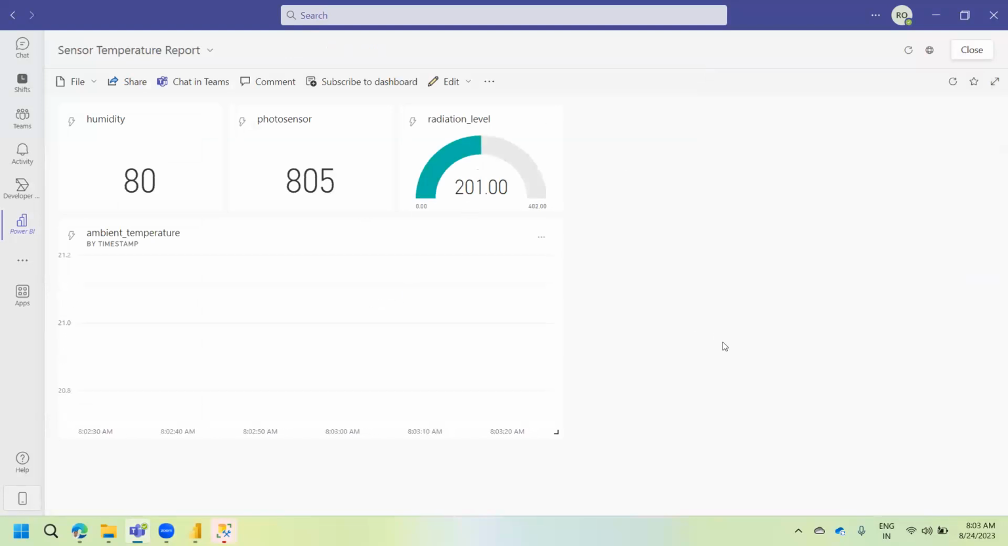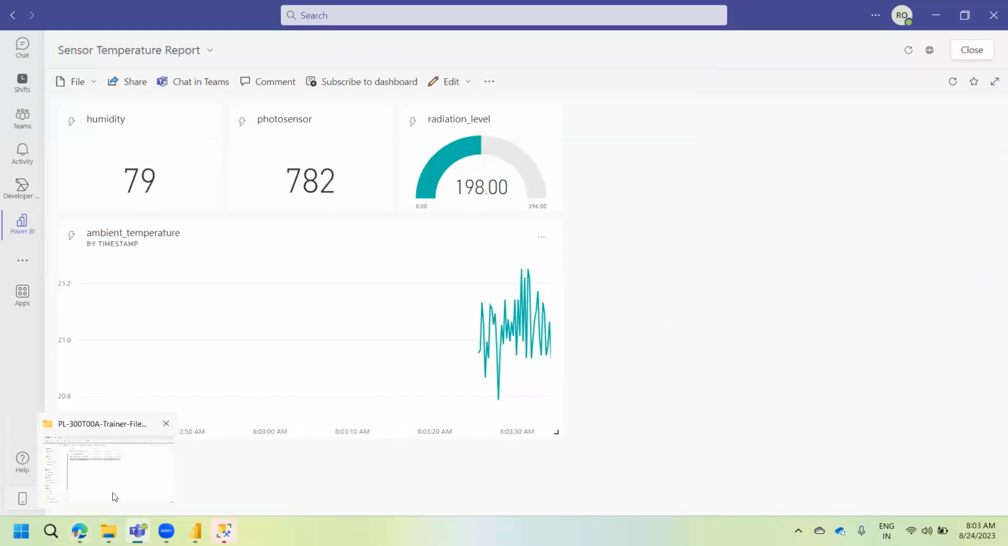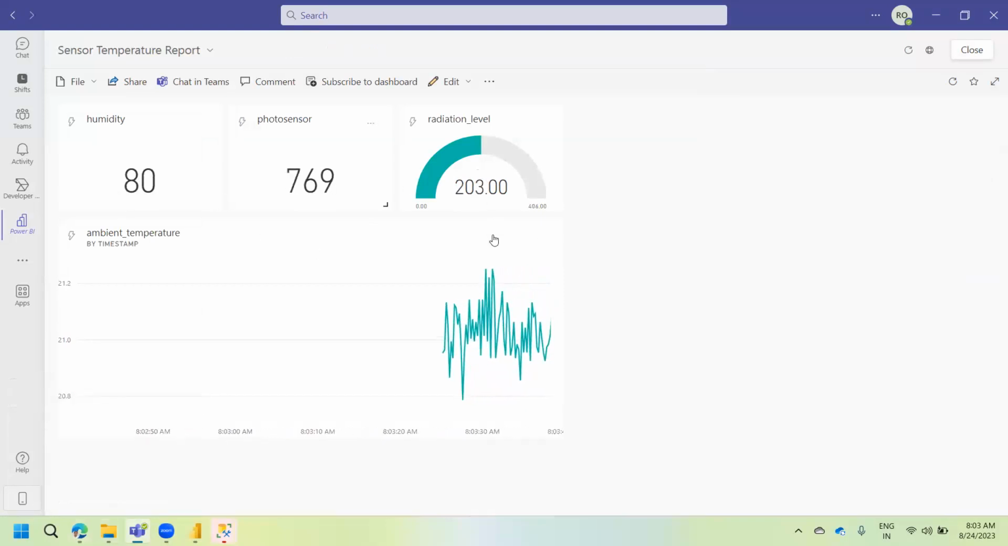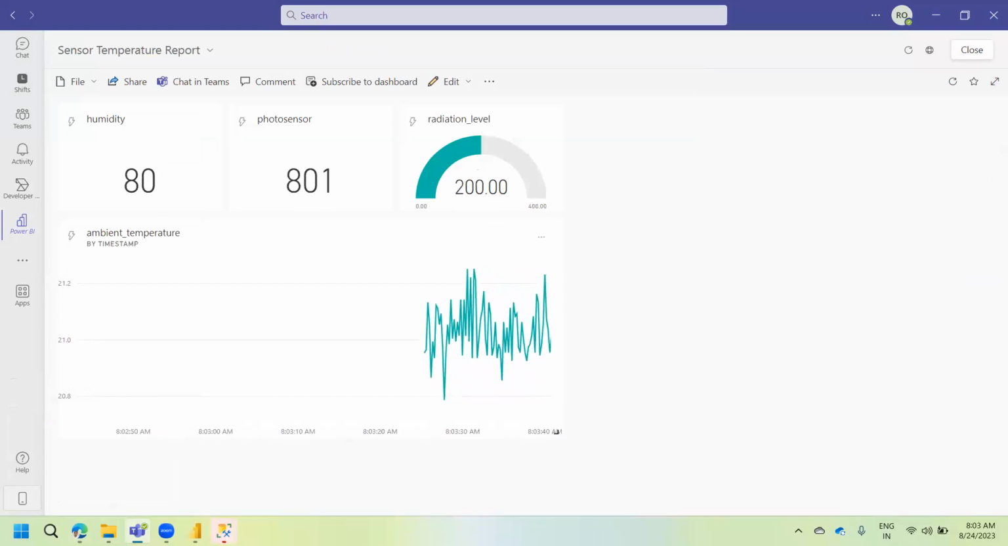Still it is running, okay? Yesterday this part we discussed as a part of the demo. Instead of navigating to the Power BI cloud and observing the analysis, we can try to showcase the report analysis from here, from Microsoft Teams.